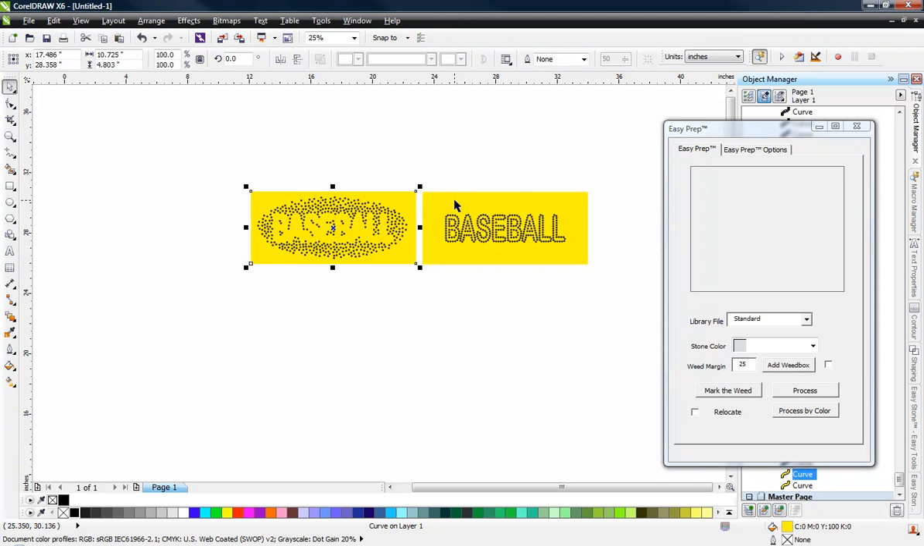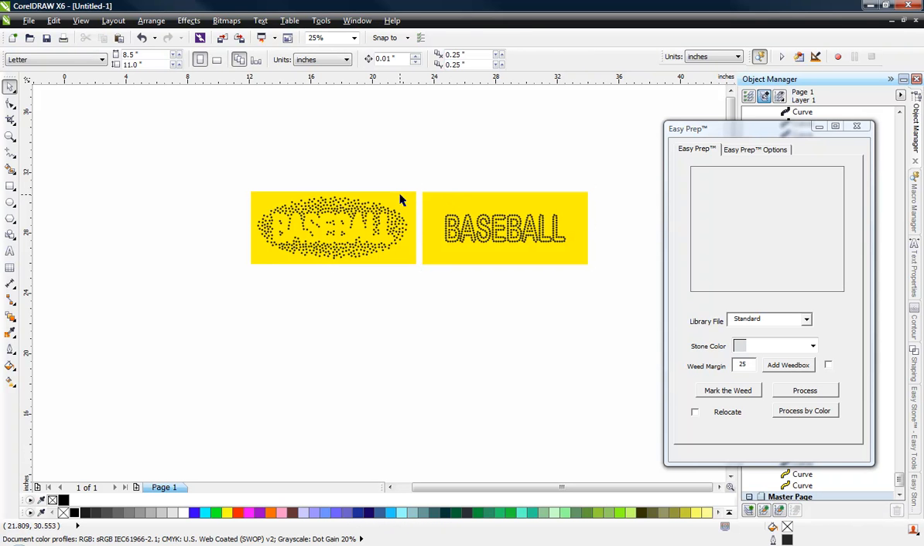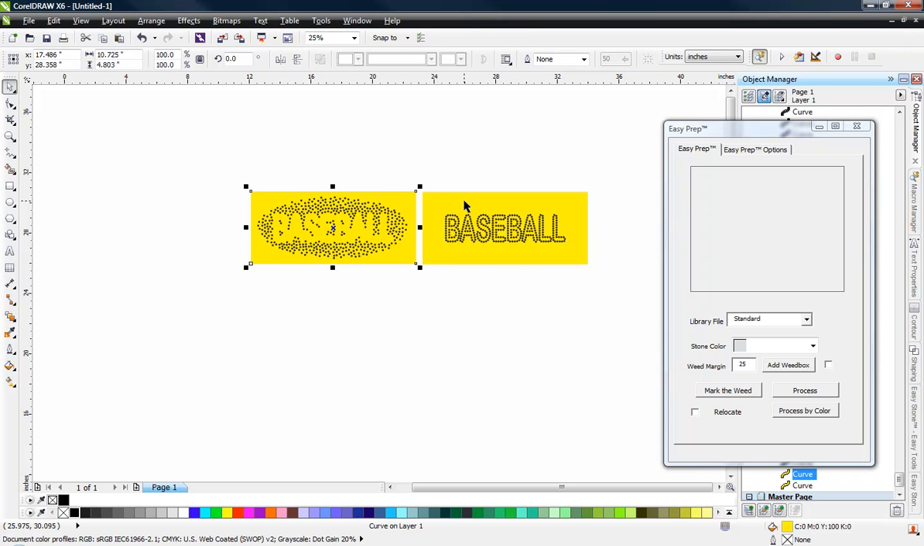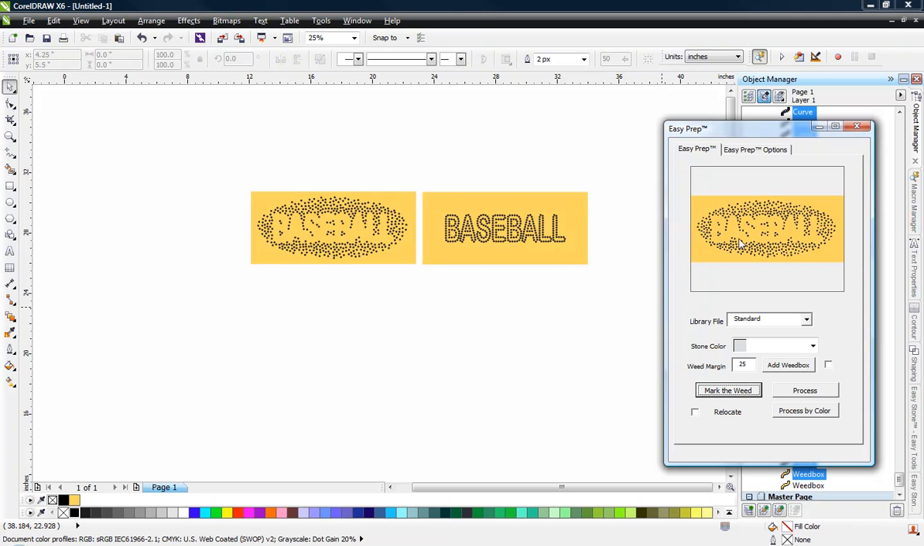So in this case, we selected both weed boxes. So I select one, hold my shift key down, select the other one. So I've selected both of these yellow shapes, and then I choose this option, mark the weed. And what that does is it marks those shapes, and then it looks for any stones inside the shape, and it gives us a preview. So I can give it a color, which in this case I'll just choose crystal, and instead of process by color, I'm going to choose process. Now I am going to add a couple of functions here. I'm going to add the weed box, and I'm going to add relocate.